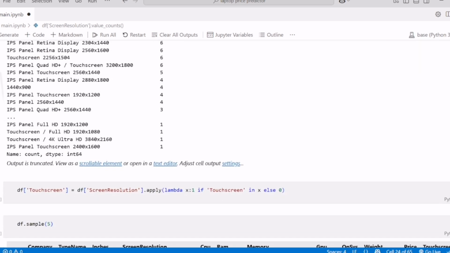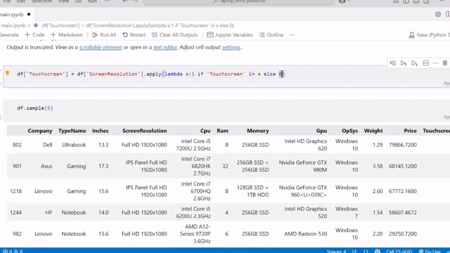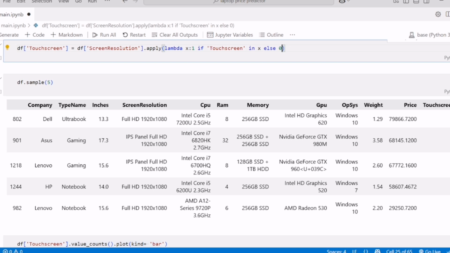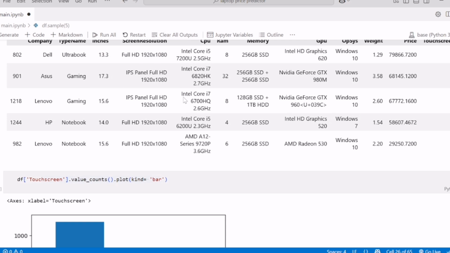We create two new columns, touchscreen and IPS. We use a lambda function to check if the touchscreen or IPS keyword is present in the screen resolution string. If they are, we assign a 1, otherwise a 0. This transforms categorical text into numerical binary features. So a quick df.sample(5) shows our data frame now includes these new insightful columns. This is how we start to make our data more machine learning friendly.